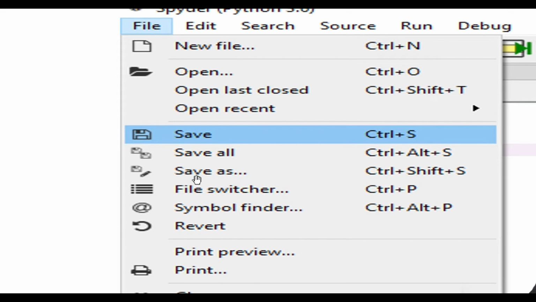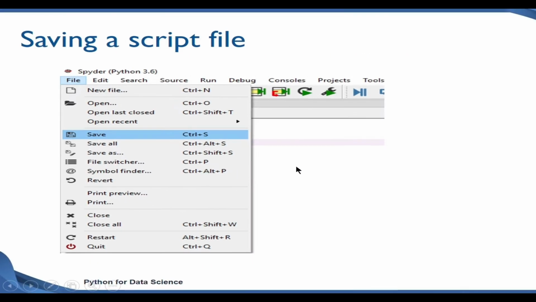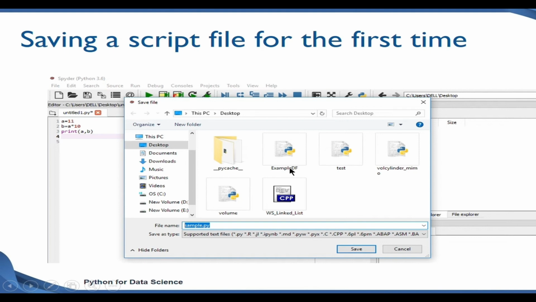So the third option is what is called as save as. Now if you are creating a new file and you would like to rename it and save it, then you would be using save as. So let's see how to save a new script file for the very first time. So once you click on save as, it will prompt you to give a name for the file. Now you can choose your directory here as to where you want to save it, or if you're already in your working directory, then you can just go there and save it. So .py is the extension that is used to save a Python script file. Now once you do this, you can just click on save and your file is saved.